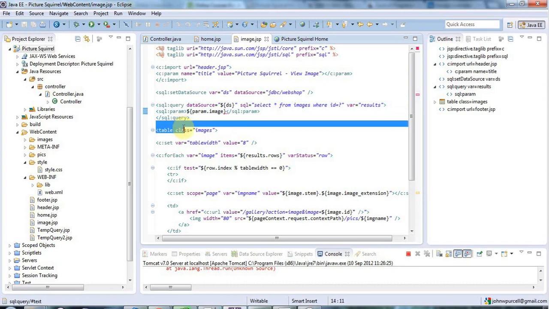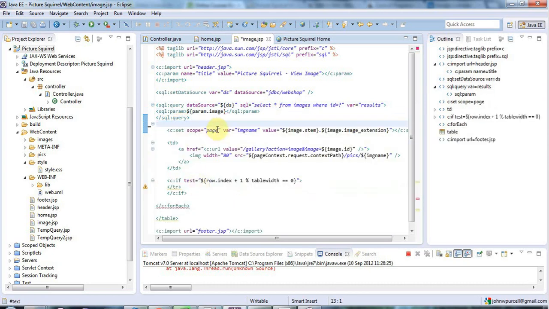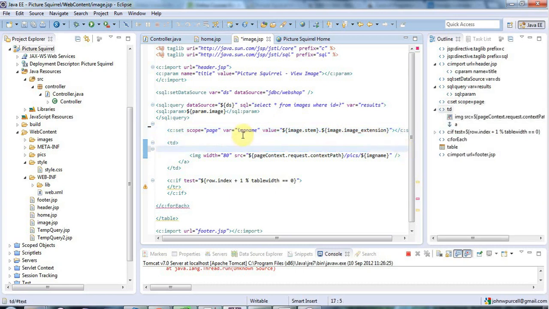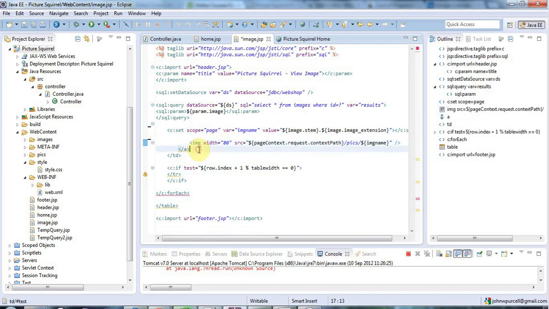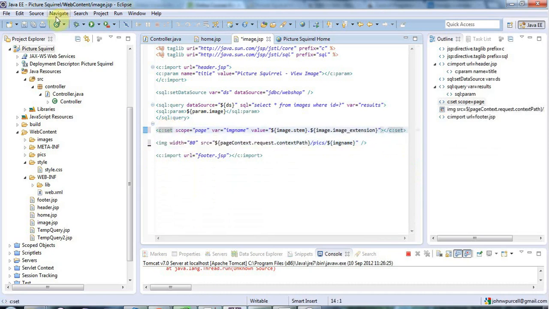Now I'm going to get rid of all the stuff relating to tables and relating to iterating through my rows, and I'll leave this stuff where we set the image name by taking a single row which I've set to the value image, and we create the image name from that. Later on we display the image using that. So let's get rid of that, and I'll get rid of all this stuff down here, just doing Control D to delete those lines.